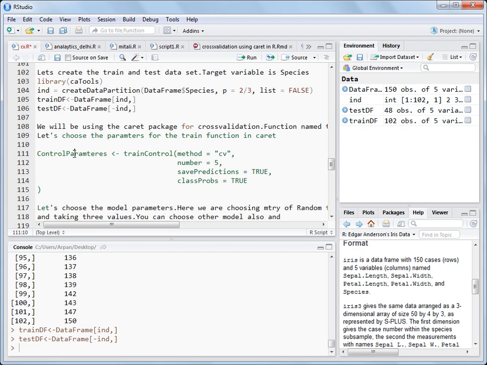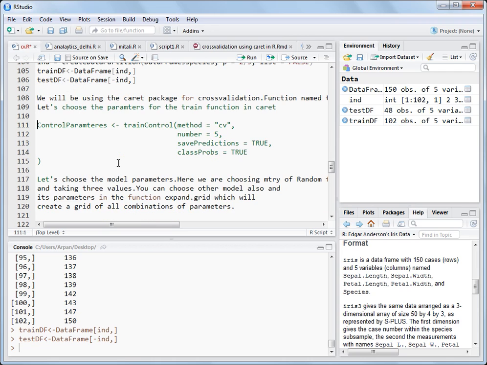Now let's see what are the functions involved in the caret. We need a very important function called the trainControl function. What it does is you tell it which method you are trying to use. This CV tells cross validation. Number is equal to 5, that means 5-fold cross validation. 5-fold means that you will create 5 partitions of the data set. So 150 observations are there, so that will be 30 observations in each data set, and 5 data sets will be there.